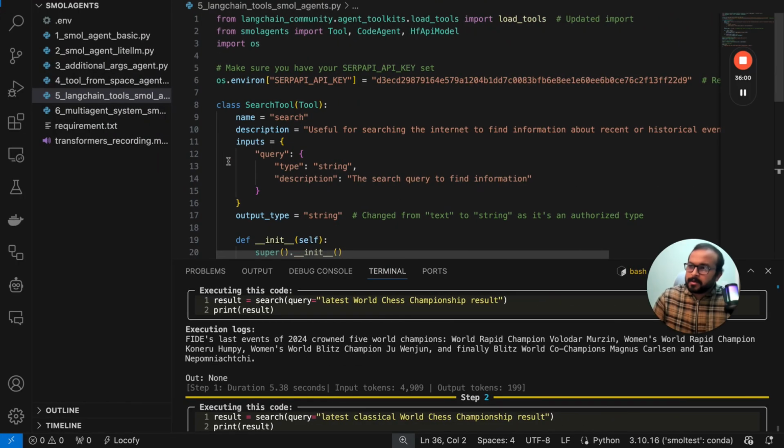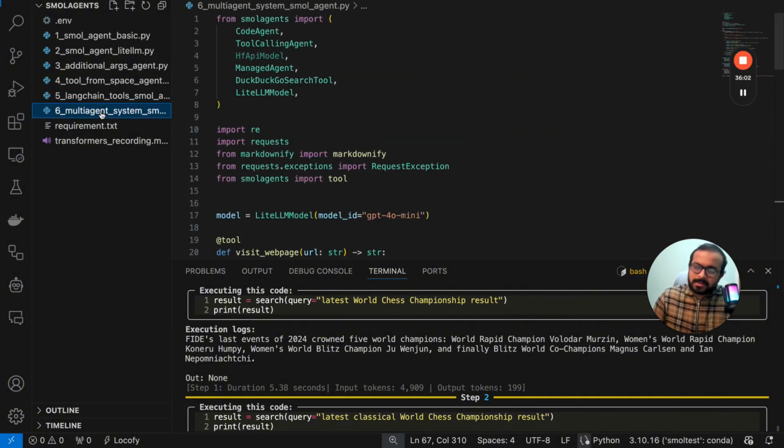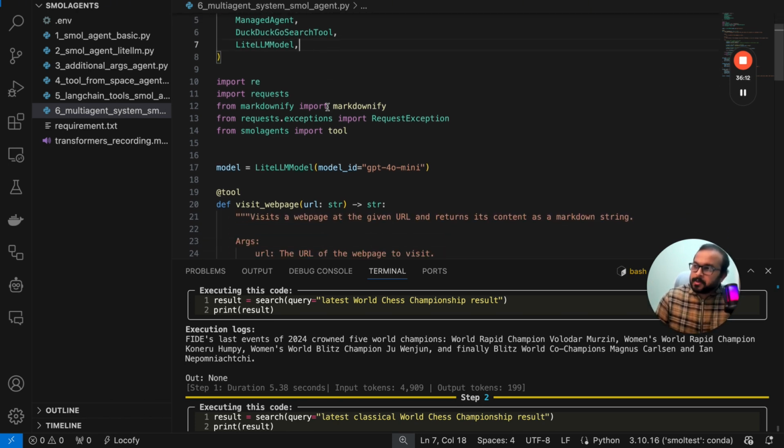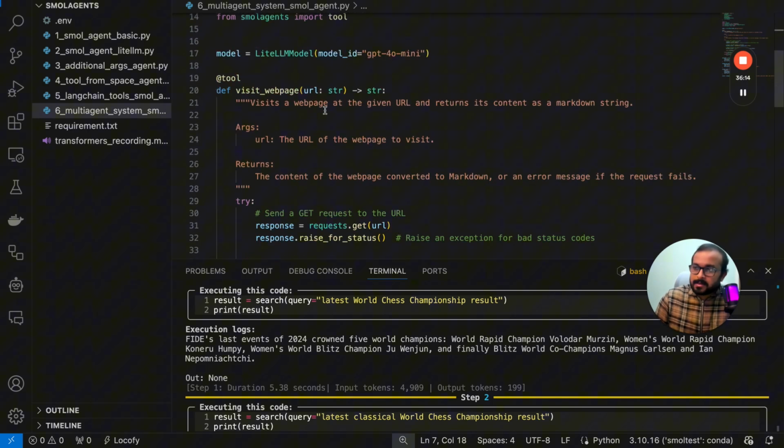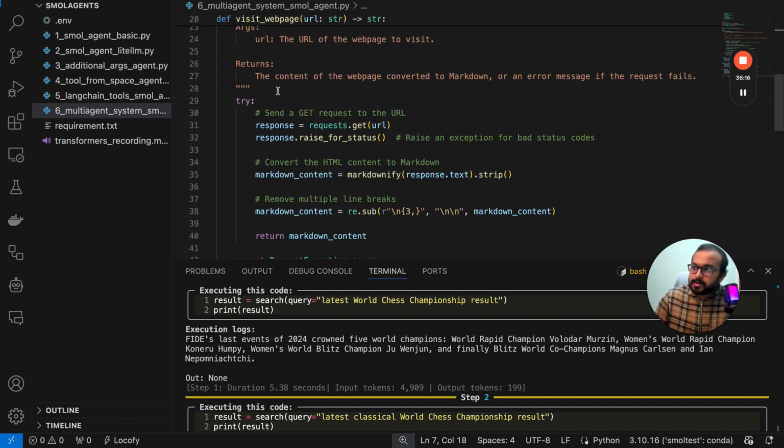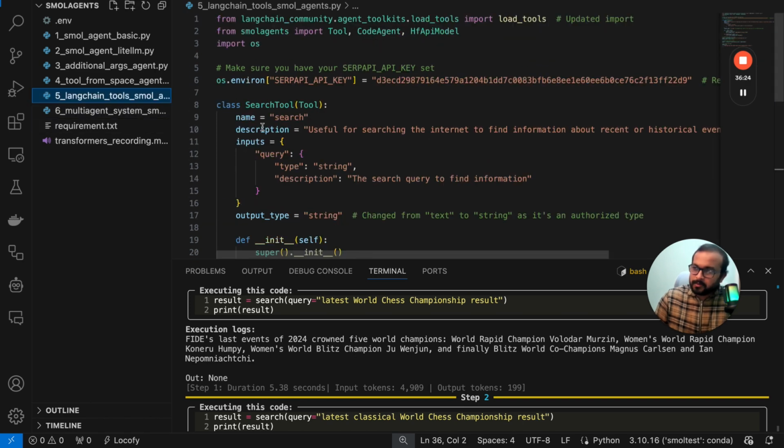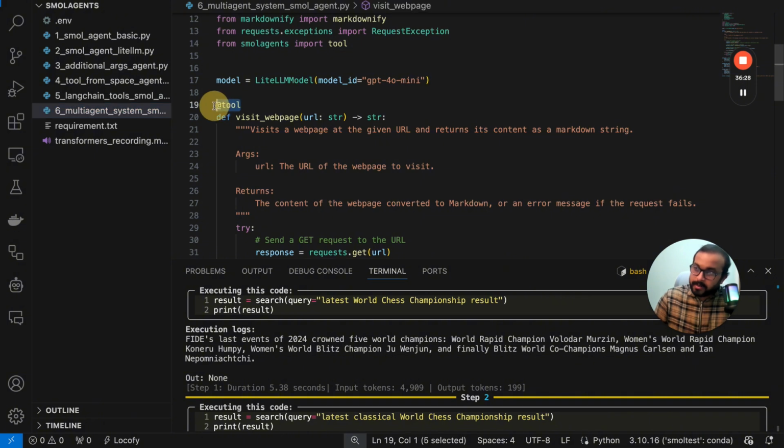Now, coming back to the code, the sixth one, which is the final agent that I'm going to show you before we jump into our business use case. In this particular file, what we have done is very similar to the previous one. We created a tool, but this time you see we haven't used the class approach. We instead used the tool decorator. So you can actually define a tool in two ways.